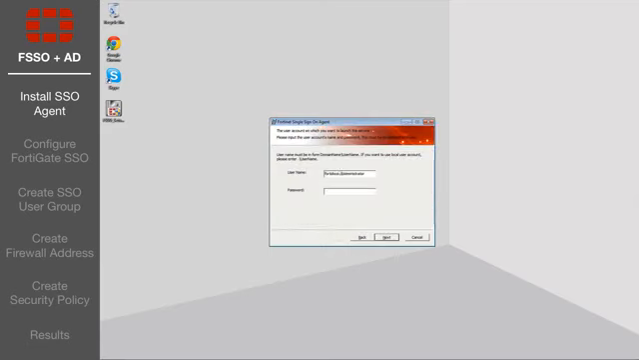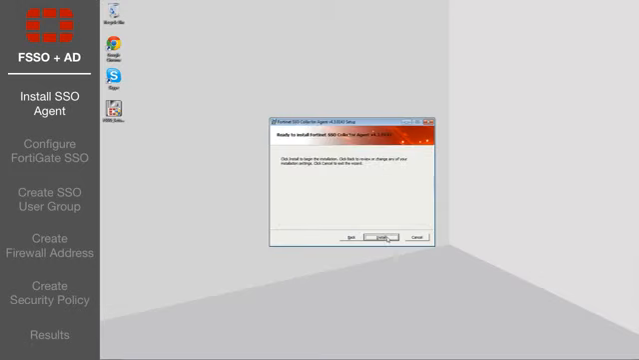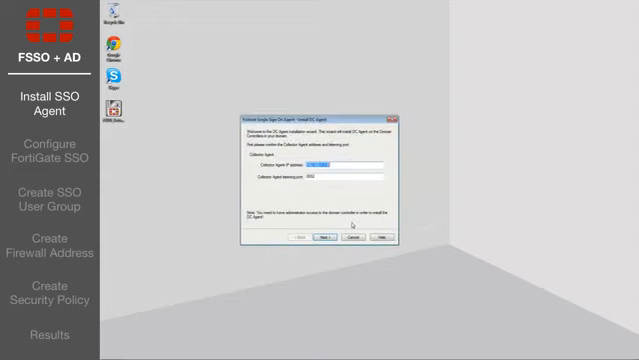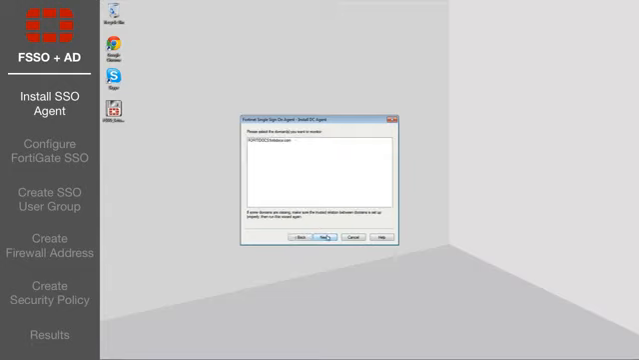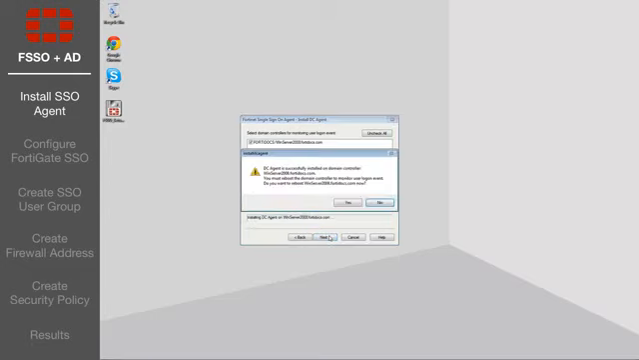Run the setup for the Fortinet SSO collector agent. Select your access method. Enter the collector agent IP and listening port. Select the domains to monitor and any users who you want to be exempt from monitoring. Set the working mode and complete the installation.